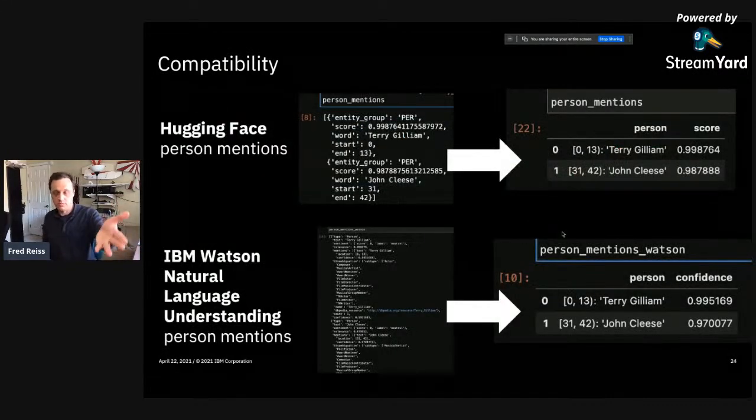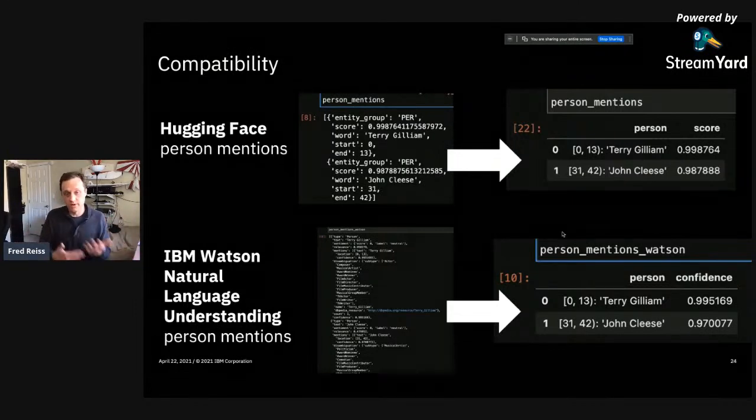Imagine if instead of getting our person mentions from the open source Hugging Face model, we had used the IBM Watson Natural Language Understanding web service to do that finding person mentions. You can see the output of natural language understanding is quite different from the Hugging Face output. But if you translate to data frames, they start to look the same. They start to look similar enough that you can imagine the same code manipulating both of these.